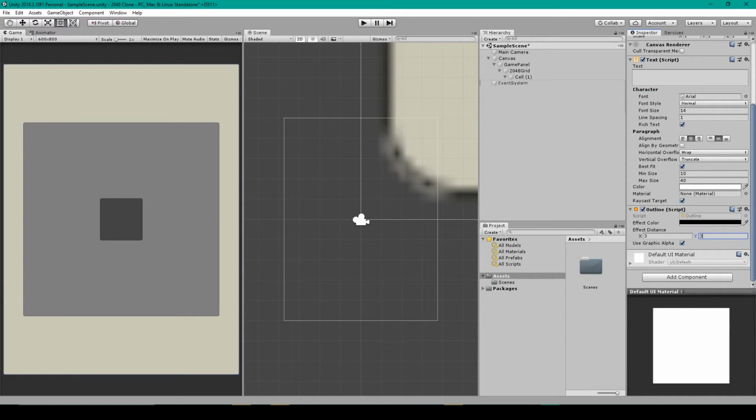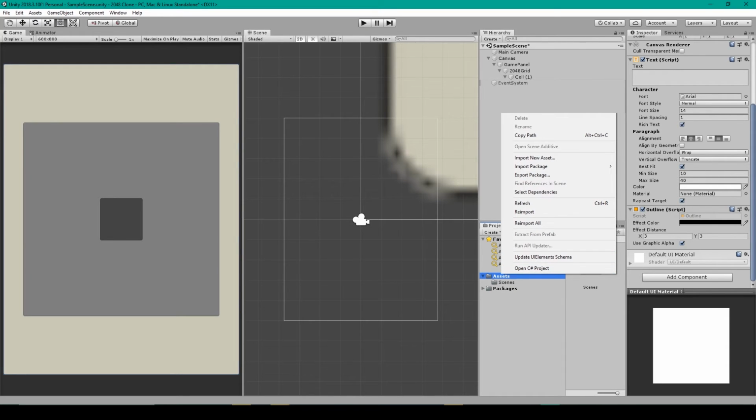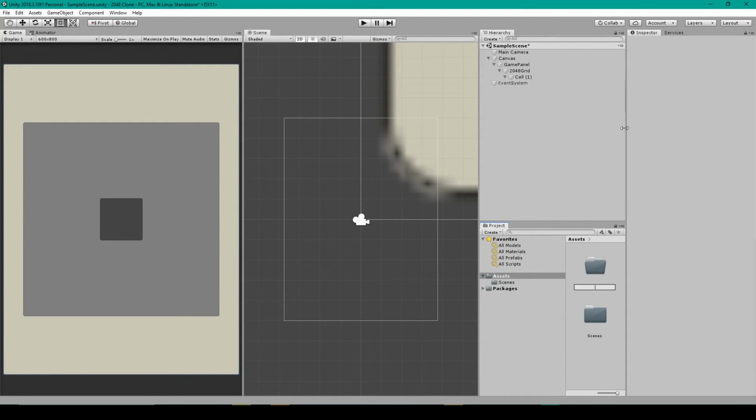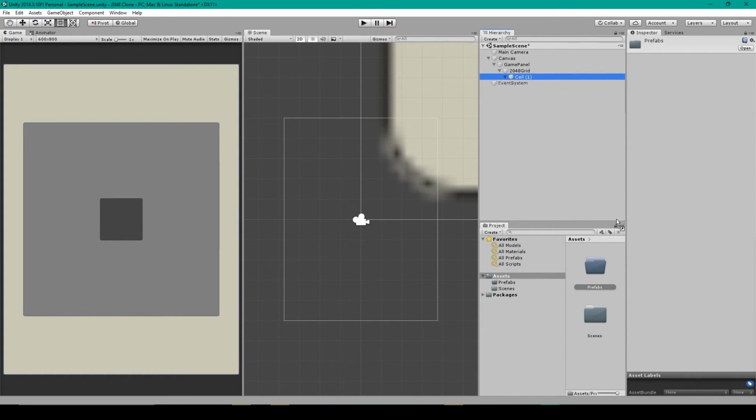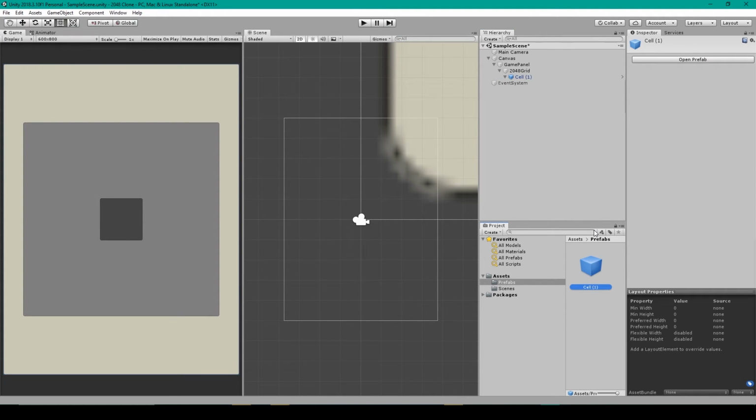Now there's other UI elements that we need to create, but before we create those, I wanted to make a prefab out of our cell 1 object. So I'm going to right click in the project window, go to create, folder, I'll name this prefabs. Then we'll select our cell 1 object and drag it into this folder. This will make it so that we can make modifications to our prefab object, and those modifications will be passed on to any instance of the prefab in our scene.